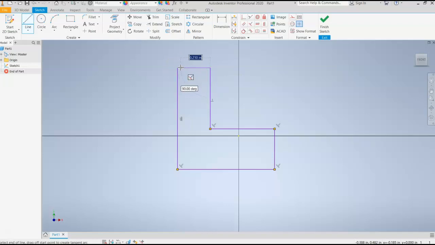See where my cursor is? It goes across and turns green. That means we're in the right place. So we click. And now the part is finished. Now this is called a closed loop because it goes all the way around and reconnects with itself.